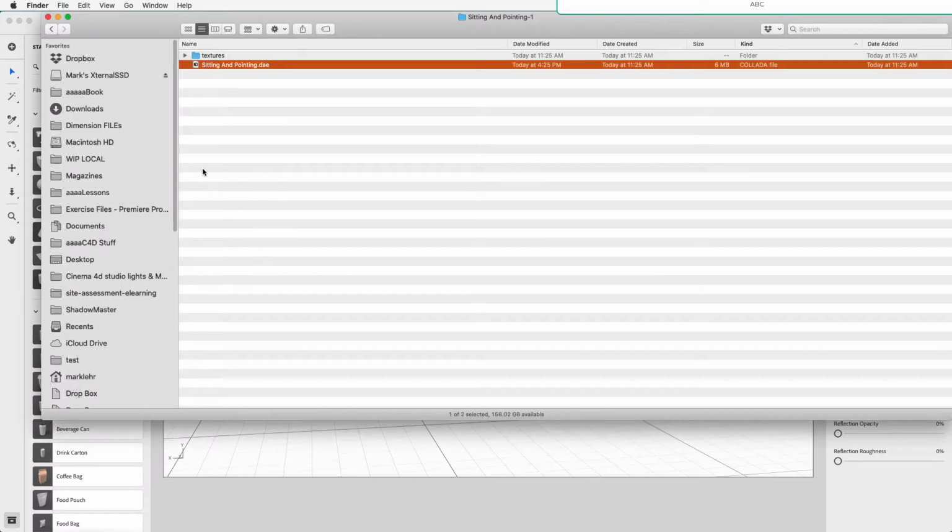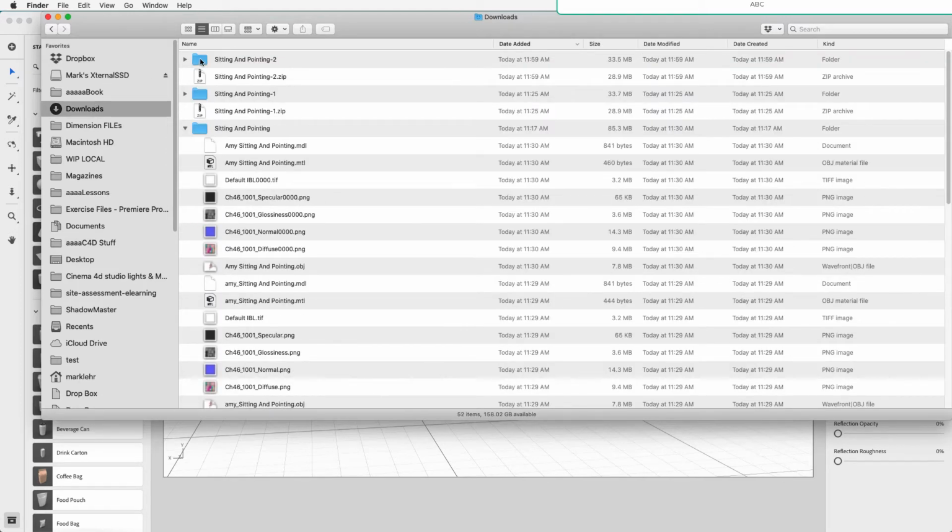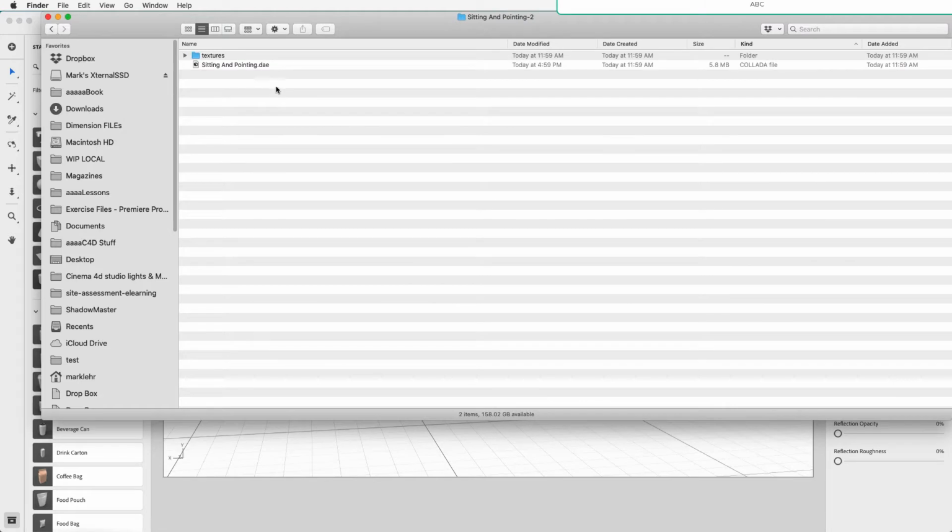Now, what I need to do is go to my downloads here, and I'm going to look at sitting and pointing, and you'll notice two items here, sitting and pointing.dae. That's the character file. In the folder above it are textures. This is what makes up the look of the character, the depth of the character, making it look realistic, we'll say. So I'm going to double click on this .dae file, and it's going to automatically open into Photoshop.